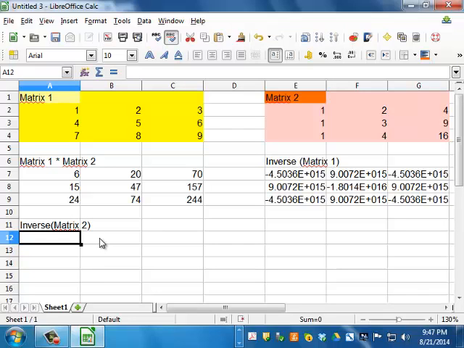Okay. In fact, you can see that if you take the difference between the first two rows, you're going to get 3, 3, 3. If you take the difference between the second two rows, you're also going to get 3, 3, 3. That indicates that the rows are linearly dependent, so this matrix is a singular matrix. Now let's go ahead and take the inverse of matrix 2.